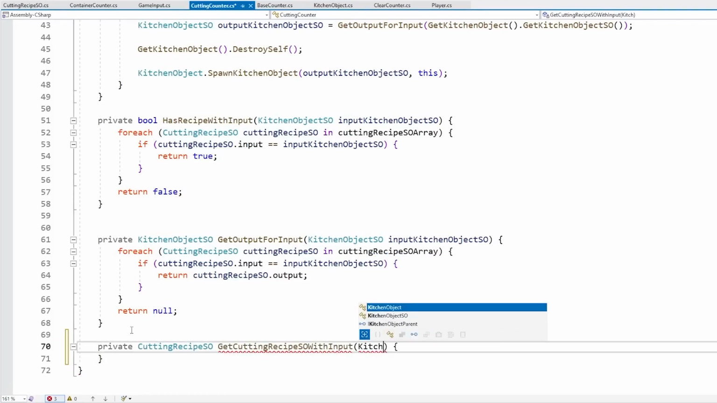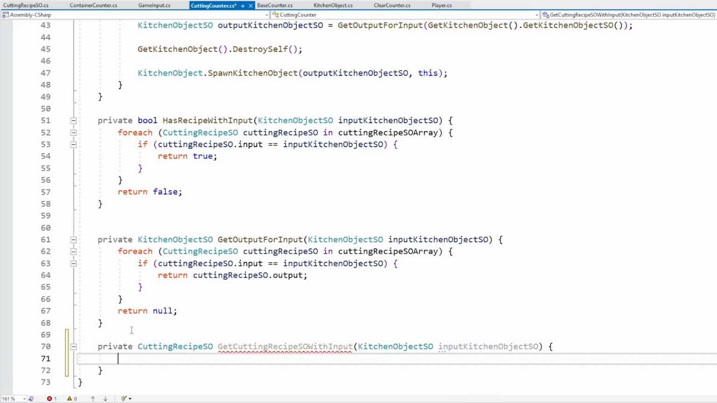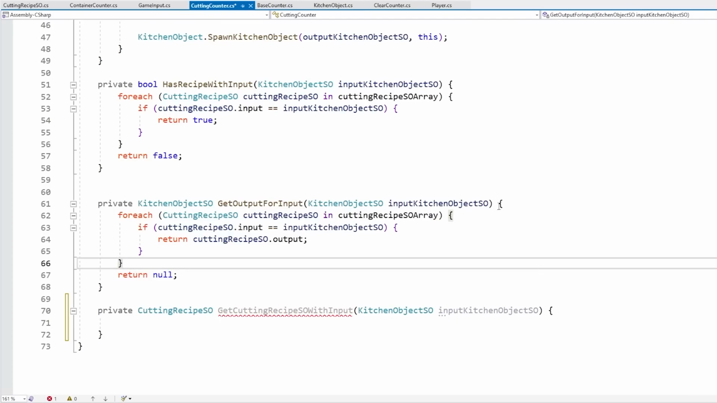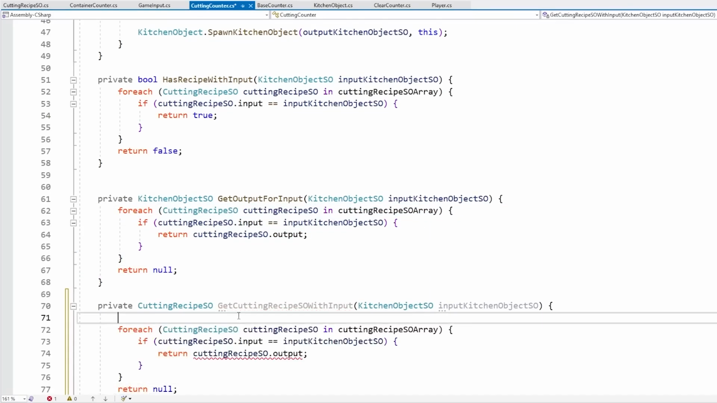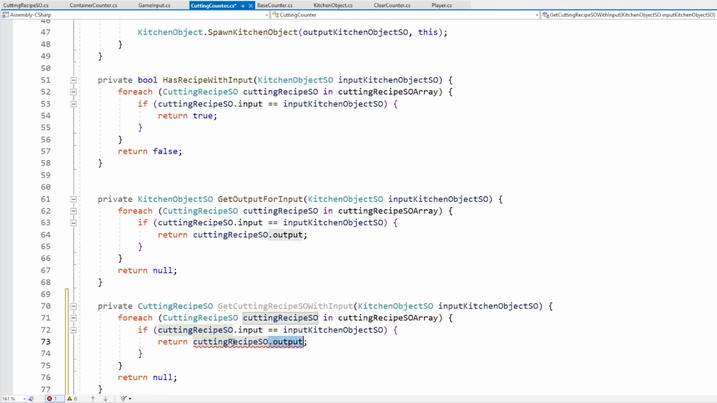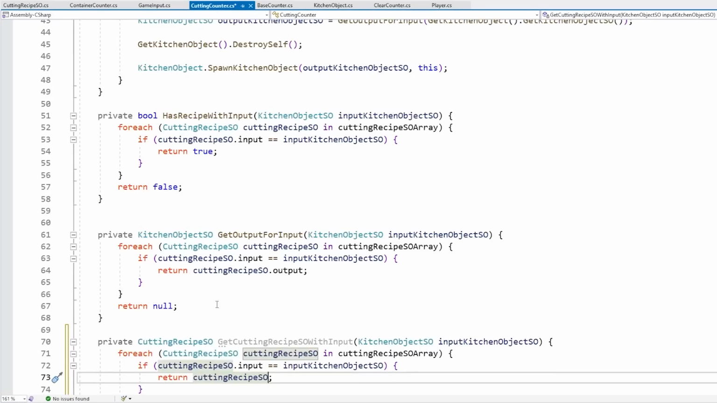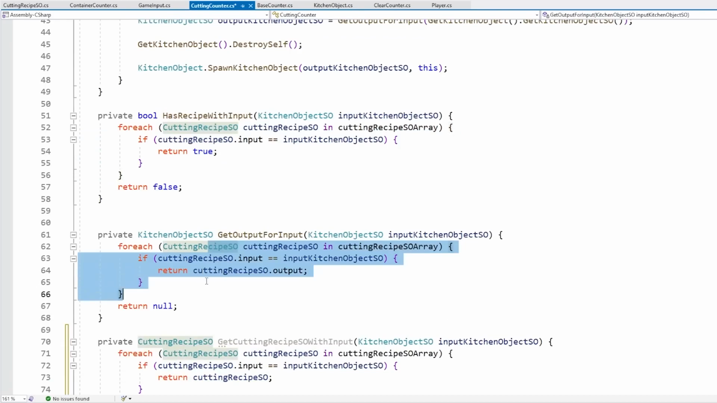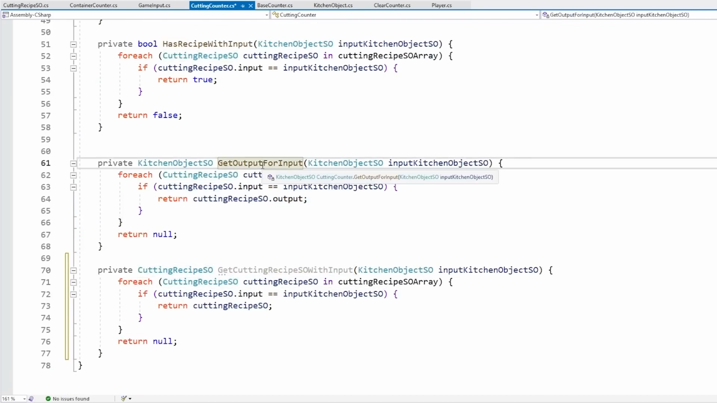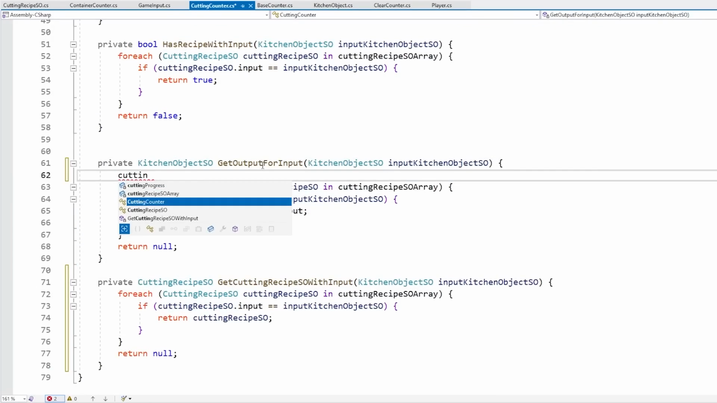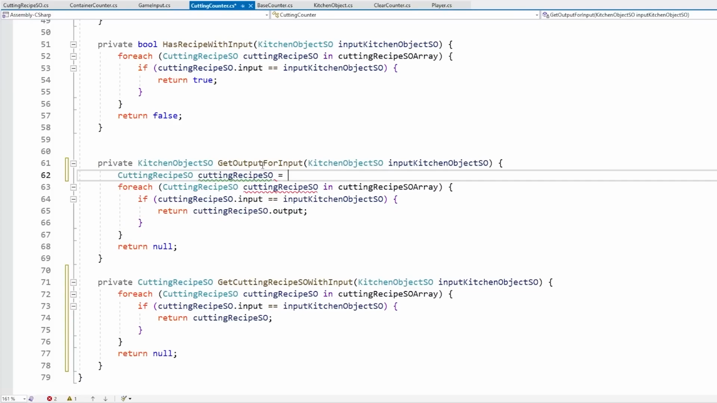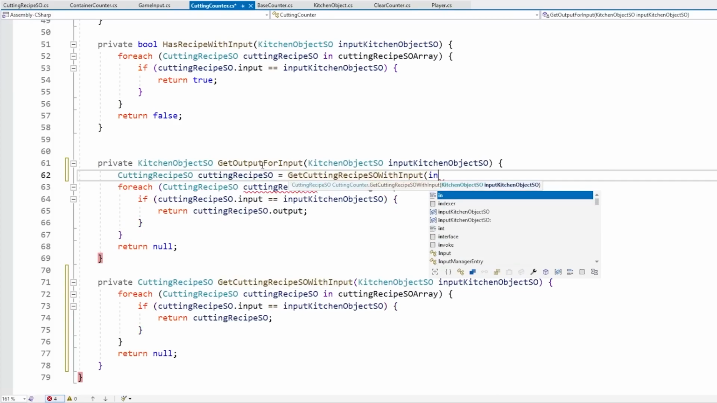And we're going to receive, as usual, the kitchen object SO for the input. And really going to do the exact same thing that we did up here, except instead of returning the output, let's return the recipe itself. Okay, so now that we have this more logical one, we can actually get rid of all of this copy-pasted code. So over here, we just get the cutting recipe SO, and we just get it and pass in the input.